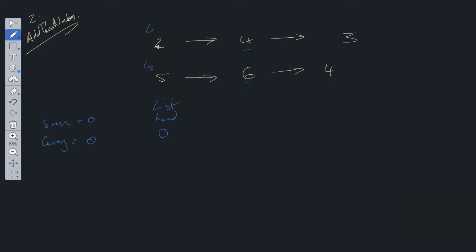So we add L1's value to sum. Then we move its pointer to 4. We add L2's value to sum. Then we update its pointer. We check to see if this sum is greater than 10. If it is, then we'll increment carry. But in this case, the sum is less than 10, so we don't need to do that. We can create a new node within our new linked list and set its node's value to 7, which is the value of sum. Then we can set sum back to 0 and start the process again.